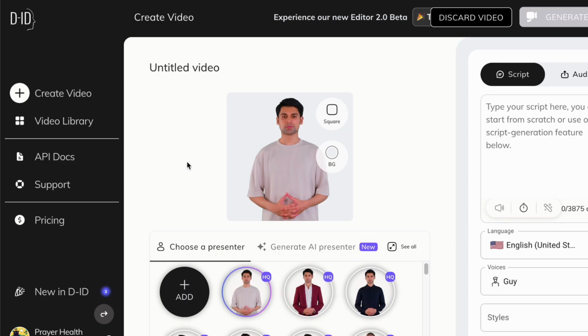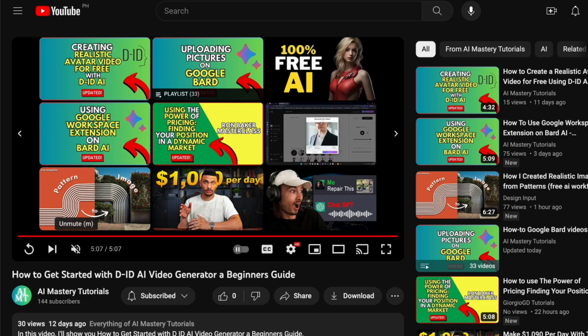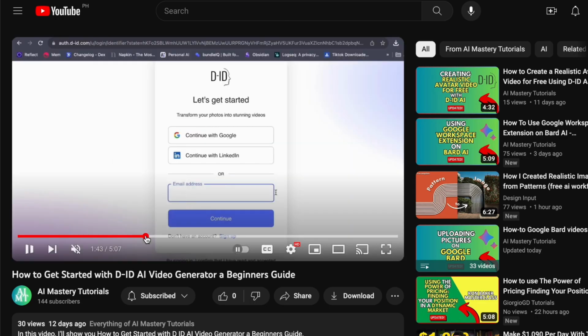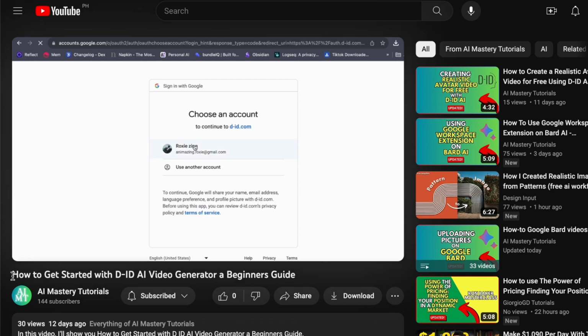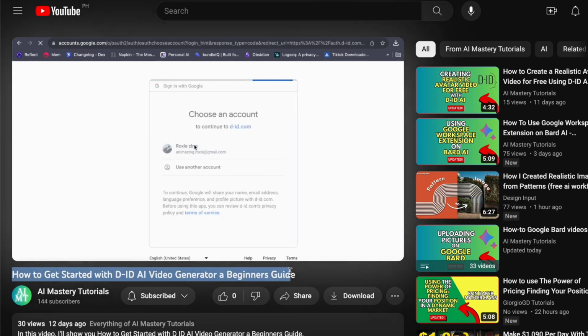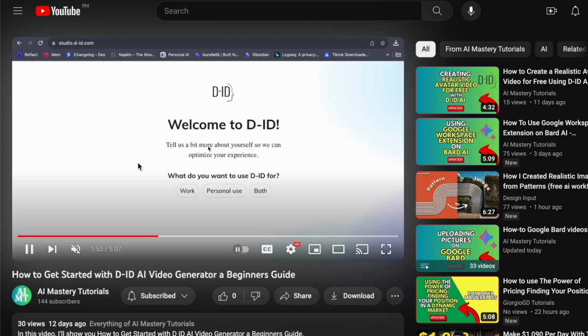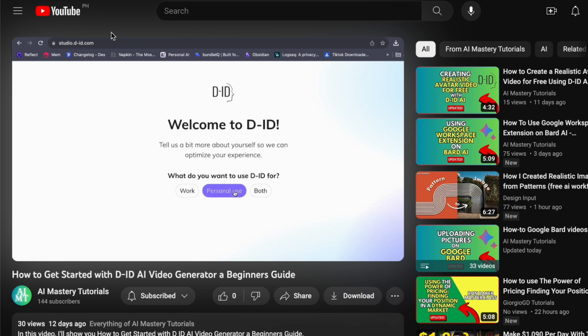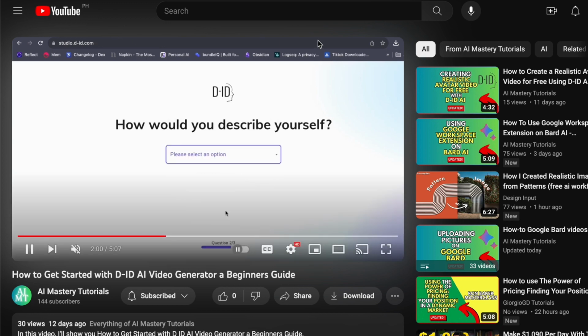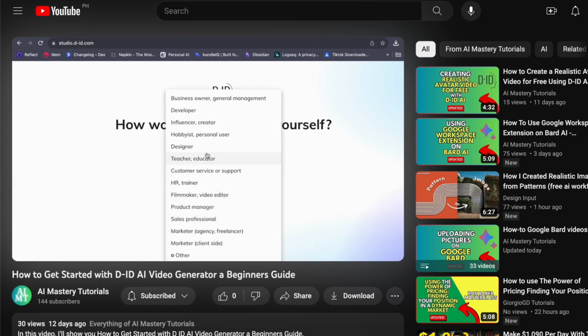However, if you are looking for a comprehensive guide on how to use this platform effectively and want a step-by-step walkthrough, I recommend watching a video titled How to Get Started with DID AI Video Generator, a Beginner's Guide. This video will provide you with detailed instructions on how to create an account and use the platform to its full potential. It is a valuable resource that can help you make the most of DID AI Video Generator for your project.